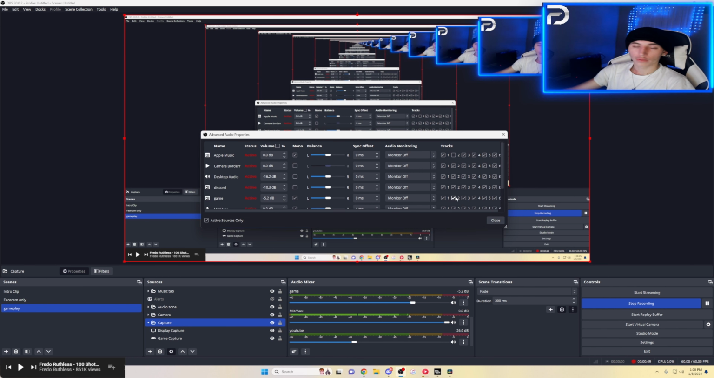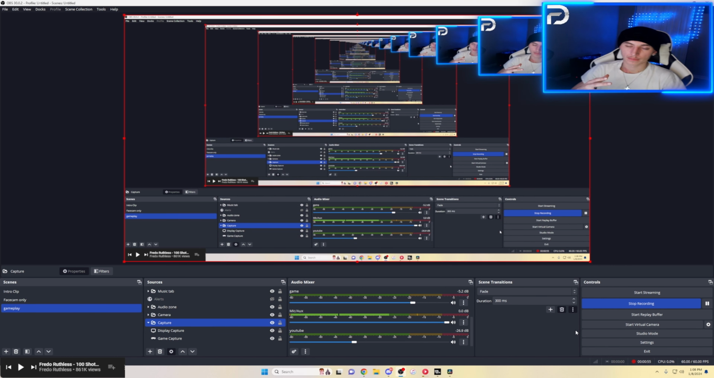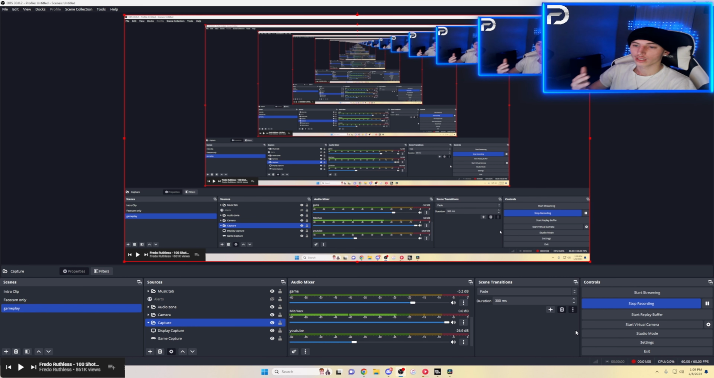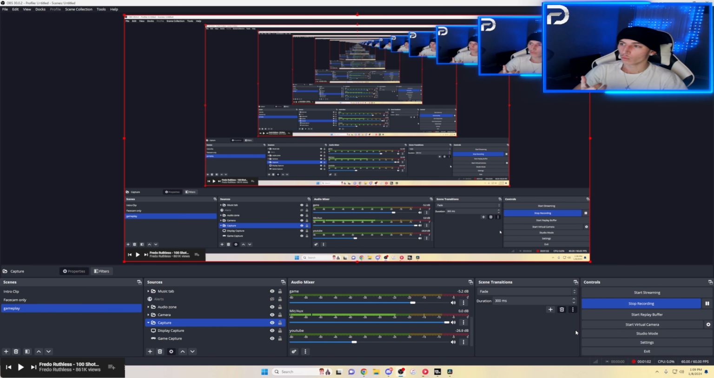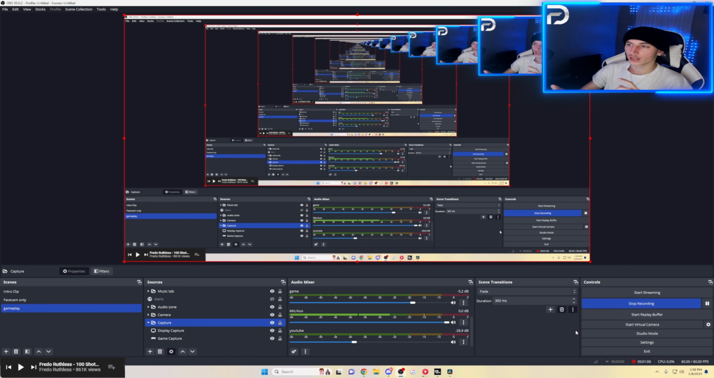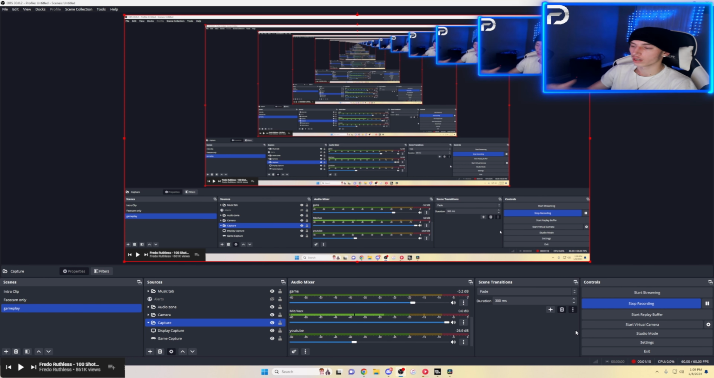So make sure you turn off audio track 2. And what that's gonna do is when you clip something, it's gonna take that audio out. So it's only clipping your game, your webcam, whatever. At least for me, it's only clipping my game, webcam, audio, game audio, and all that.